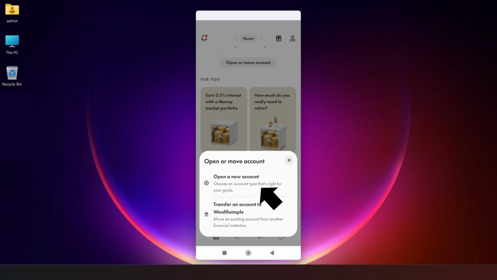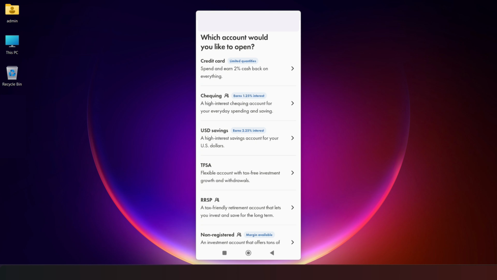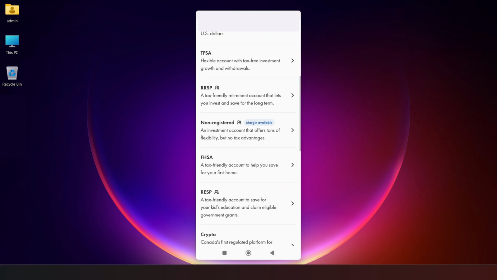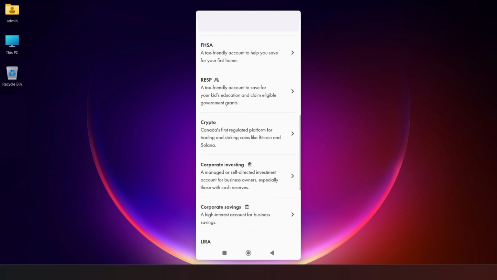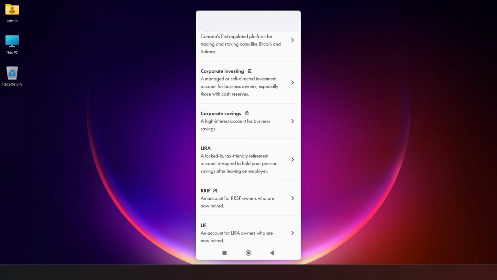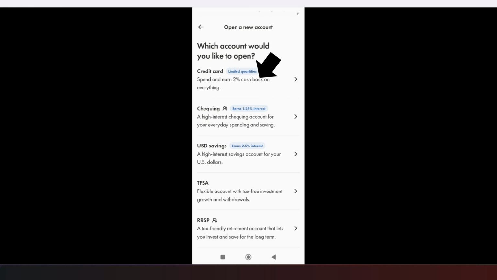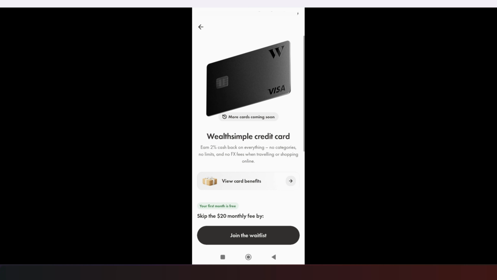Once you click here, now you see this has the entire list from credit card, checking, USD savings, DFSA, RRSP, non-registered account with margin available, FHSA, RESP, crypto, all the way down till LIF. Click here for applying for the credit card. Right now there's a long wait list. So once you click join wait list, whenever this opens, you will be notified.